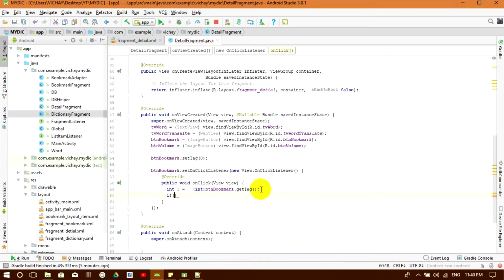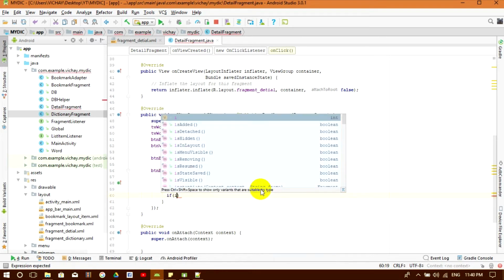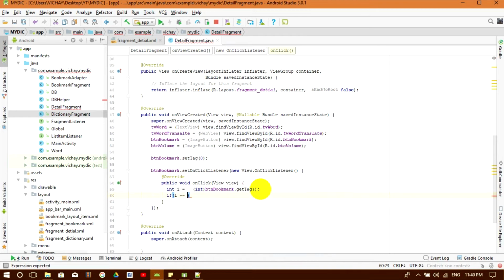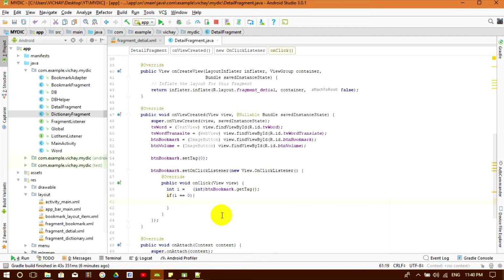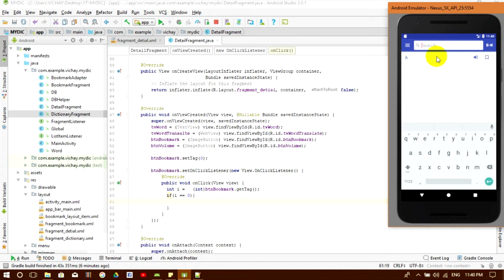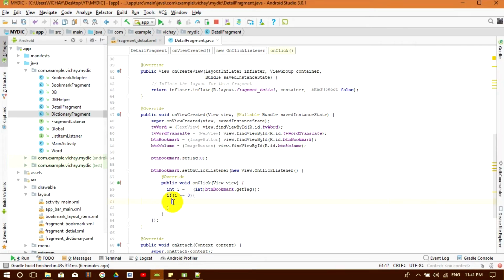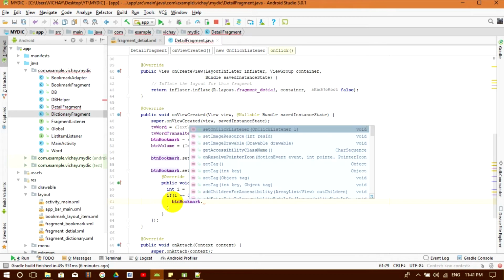So I make a condition that if I equal 0, it means that this letter A is not marked yet, because by default I set it to 0. So when the user hits this, it means the user is trying to mark this word. So now if the user tries to mark this word, I'm going to change this icon.